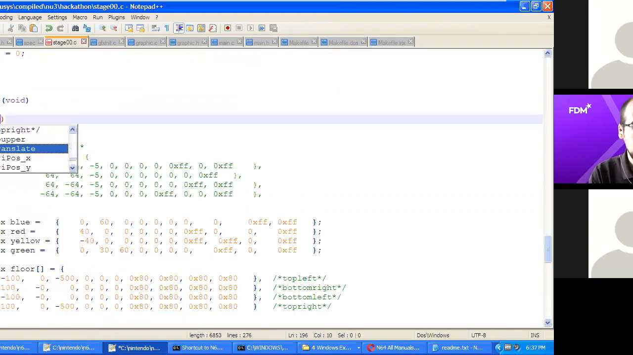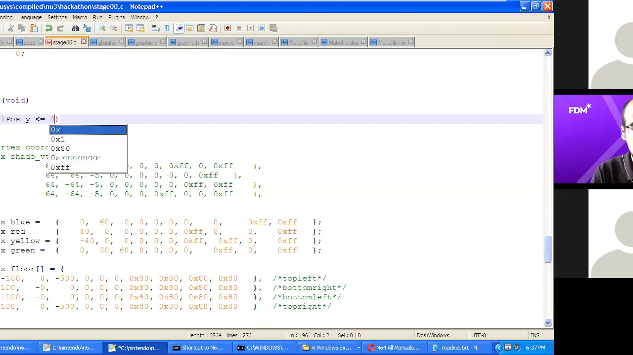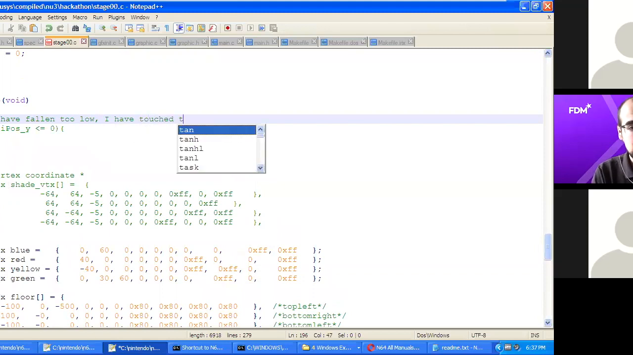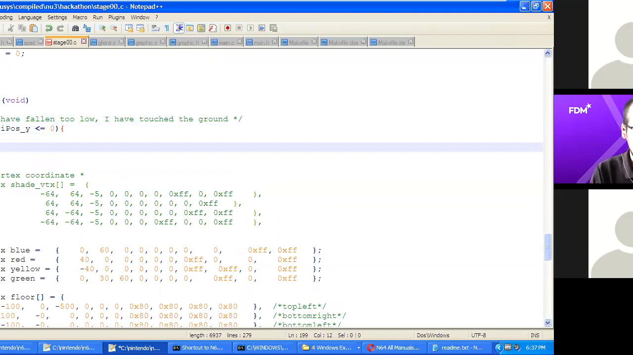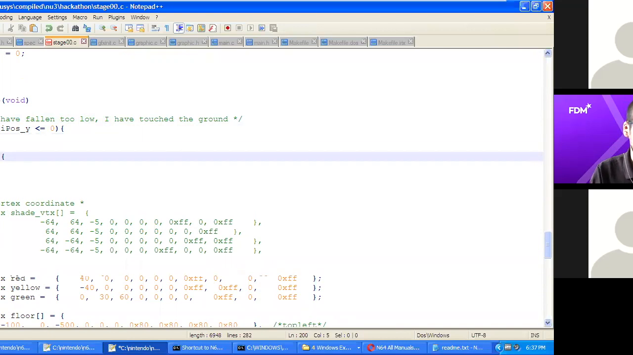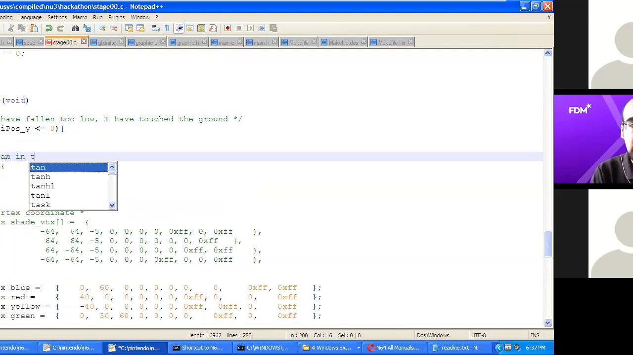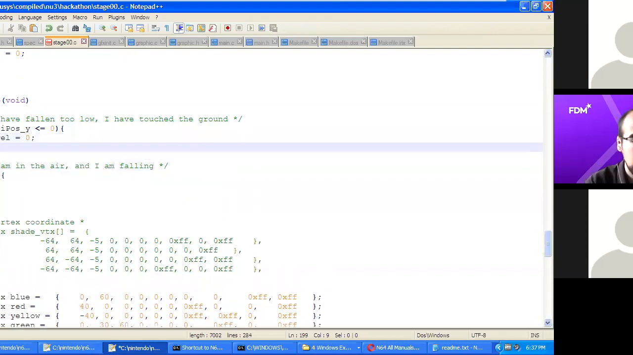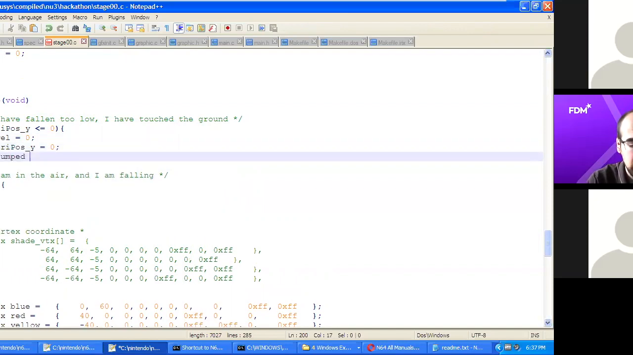If my triangle position is less than or equal to zero, that means I've fallen below the floor. I have fallen to the ground. And if I haven't touched the ground, that means I am falling. So if I've touched the ground, my velocity is zero. My triangle position is zero. And I am not jumped right now.